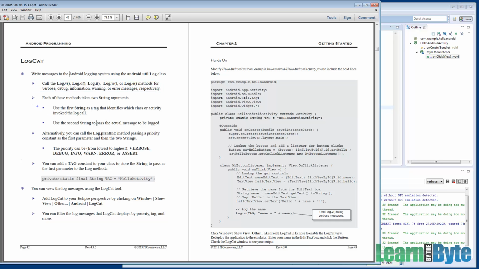As far as that tag is concerned, that first parameter that you pass in, most developers define a static final field in their class that they call TAG, and they set that equal to whatever tag name they want to associate with their log messages. So it's very typical to see this in your Android activities, a static final string that has a tag defined inside of it.